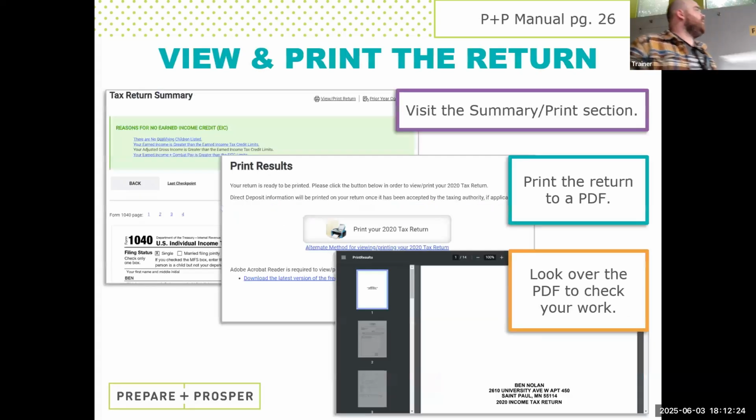All right. So we've talked a few times about the importance of checking our work by viewing the return, looking at the actual PDF, the actual 1040 forms to which our data entry has been transcribed onto. And so we have a handful of ways to do it in TaxSlayer. There's often a handful of ways to get around TaxSlayer. This is one where I like that they offer us a number of options.